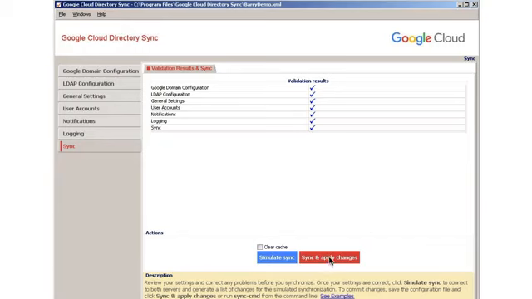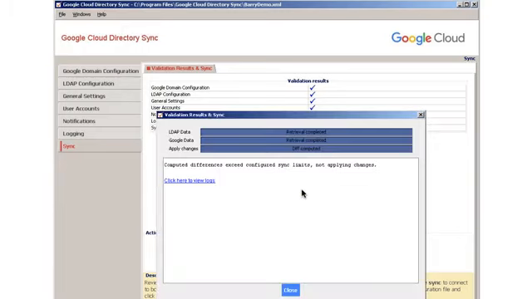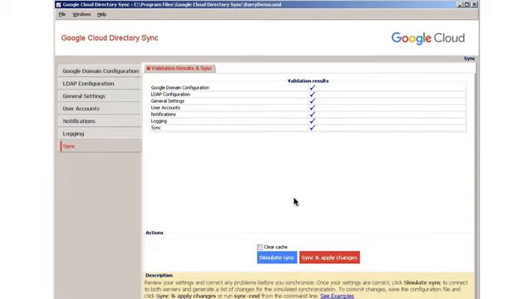Click Sync and apply changes to have GCDS apply the updates to your Google domain. And note, if your suspend or delete limits have been exceeded, then GCDS will log an error and not apply any changes. And don't forget to save your configuration settings by selecting File Save.